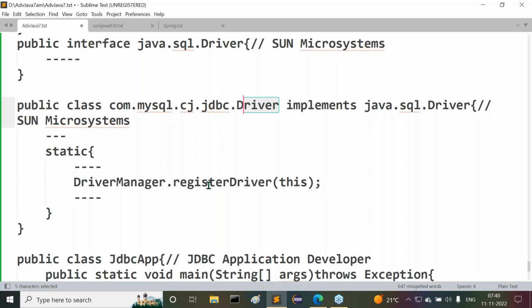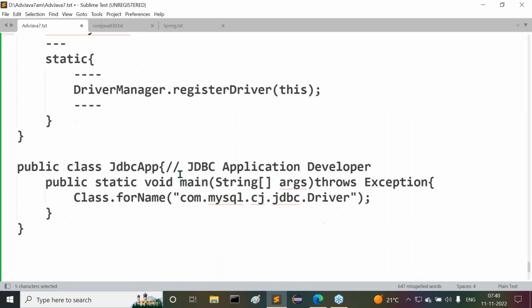Next one, some static block is available where we are calling this JDBC application. Now this is the JDBC application provided by the developer. This is developer-provided code. Right, sir. When we execute the JDBC application, what will the JVM do there? Now tell me. First the JVM will come to the main method. JVM will execute Class.forName of com.mysql.cj.jdbc.Driver.